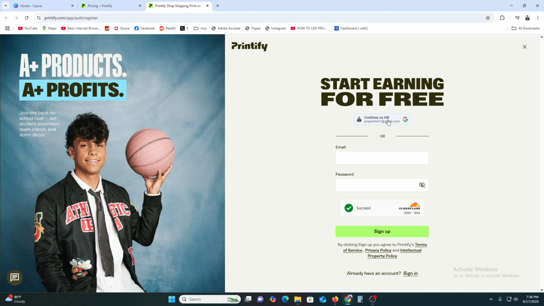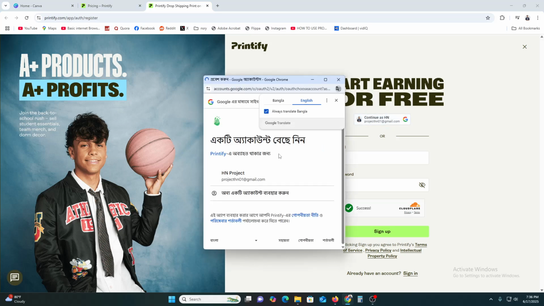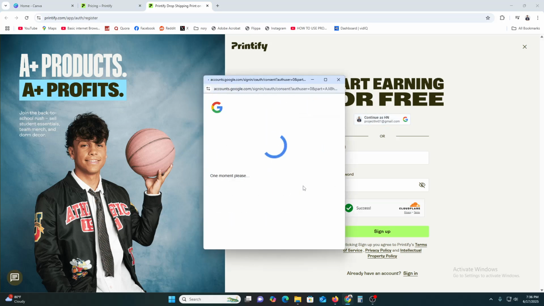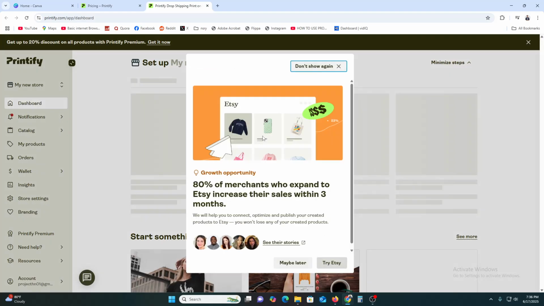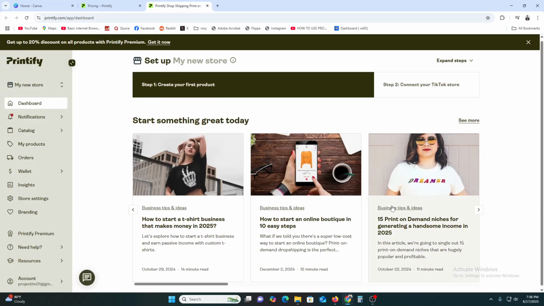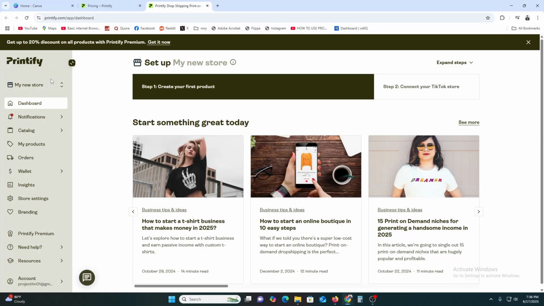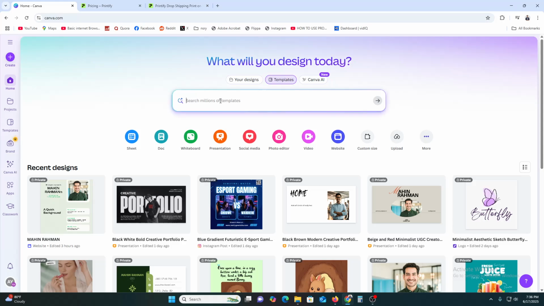It will be the simplest way to create an account. Just click over here, and now select our Gmail account, and then it will start working. So here you can see it already redirected us to that place, and here you can see this is our Printify account.